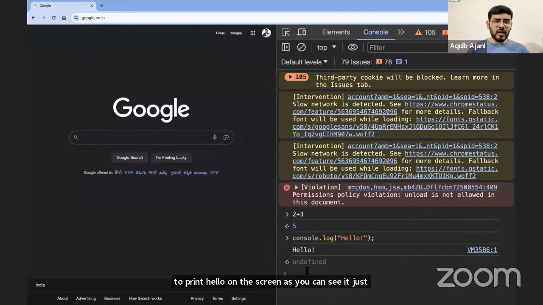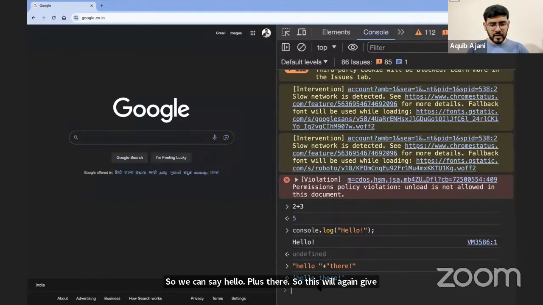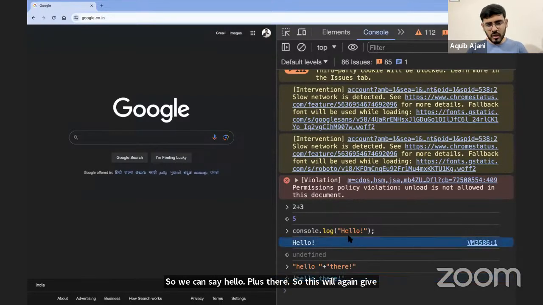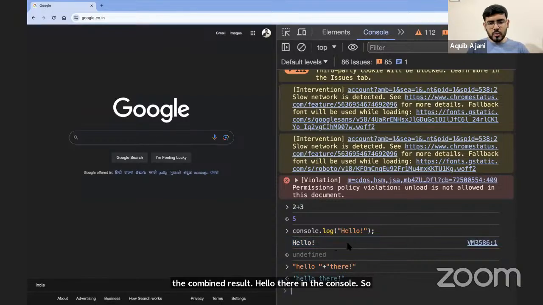So just like this, we can write a bunch of JavaScript and everything will work fine over here as well. So we can say hello plus there. This will again give the combined result hello there in the console. So this area, the console, is what we also see in the terminal in VS Code. That is called the console. This is where all the output from the code will typically be.